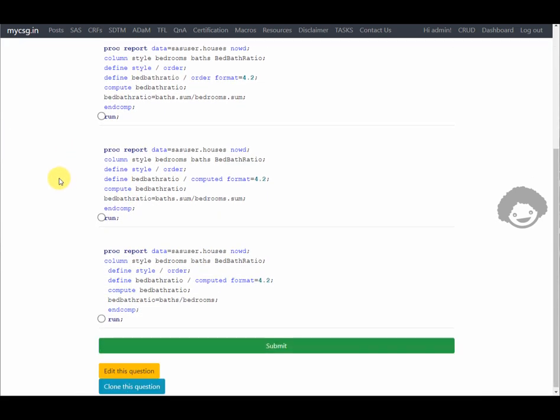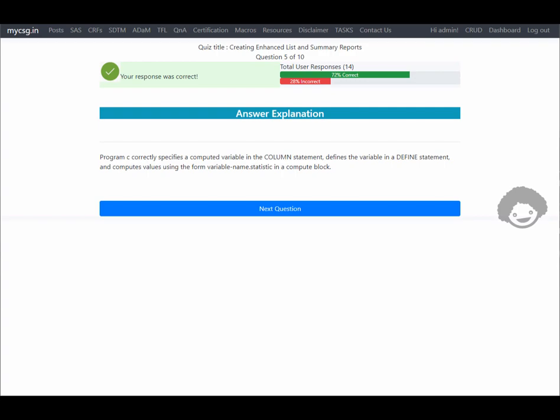third and fourth options. So here if we see, bed bath ratio is specified, computed is specified, but here when using it in an arithmetic operation, we should specify the statistic that has to be used, so that is not specified here. So option 3 seems to be the correct one. Let's go with that and then see. So it says our response was correct. Let's move on to the next question.